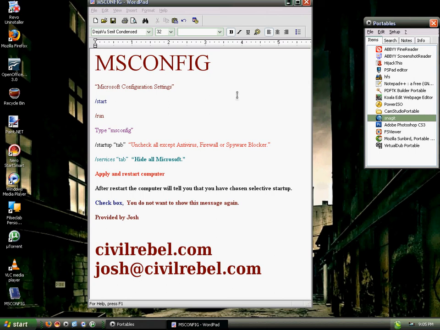What is msconfig? It's your Microsoft system configuration. It's how your XP operating system boots up. It's what tells XP what programs to start with and what programs not to start with.